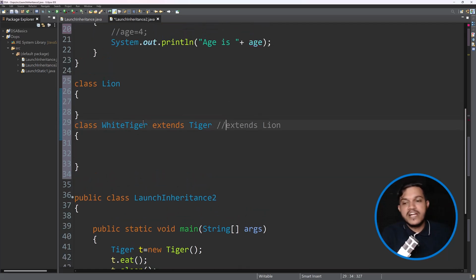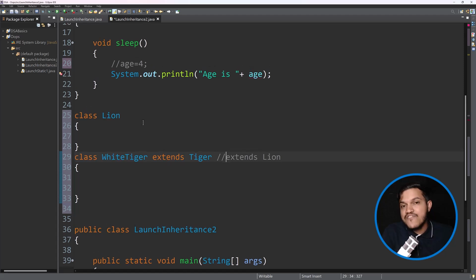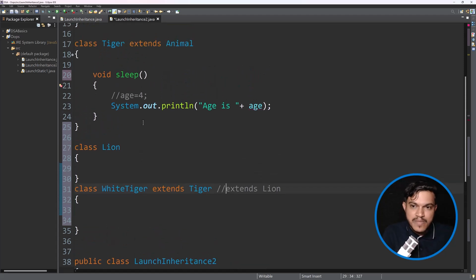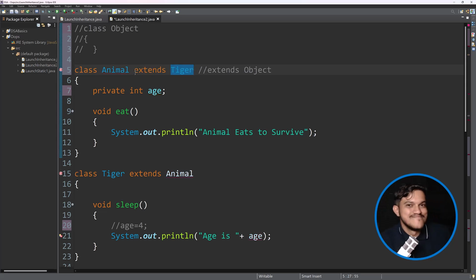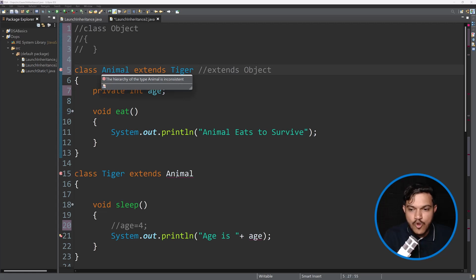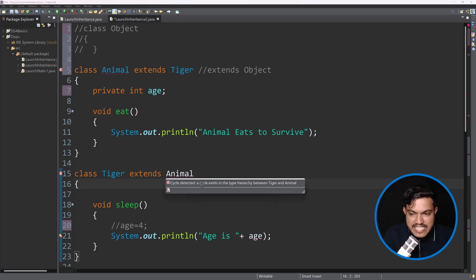And one more important point is that you cannot have cyclic inheritance. Cyclic inheritance means, you say here class Tiger extends Animal, and class Animal is trying to say extends Tiger. It's not allowed. Animal is extending Tiger, Tiger is extending Animal. This is cyclic inheritance. You can see here the Java compiler says the hierarchy of Animal is inconsistent. Okay, let me just go back here. Cycle detected. A cycle exists in the type hierarchy between Tiger and Animal.